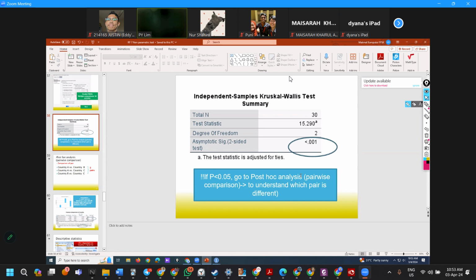Okay, now this is called the post-hoc test. We just give it a better name only. Don't think about that. Post-hoc test is the same as pairwise comparison. When people talk about post-hoc analysis, actually we are talking about multiple comparison.